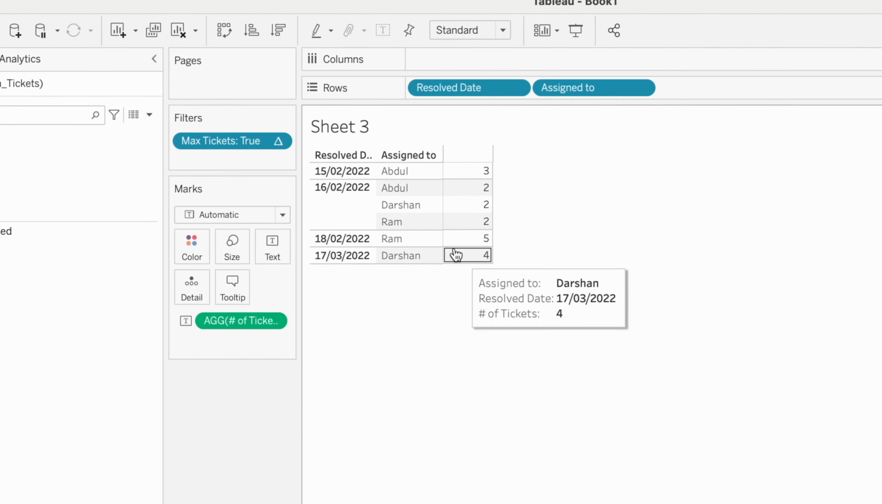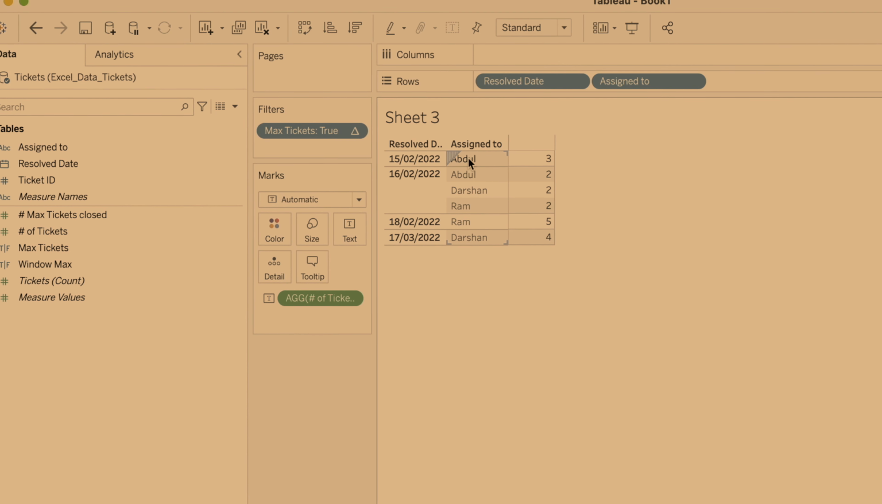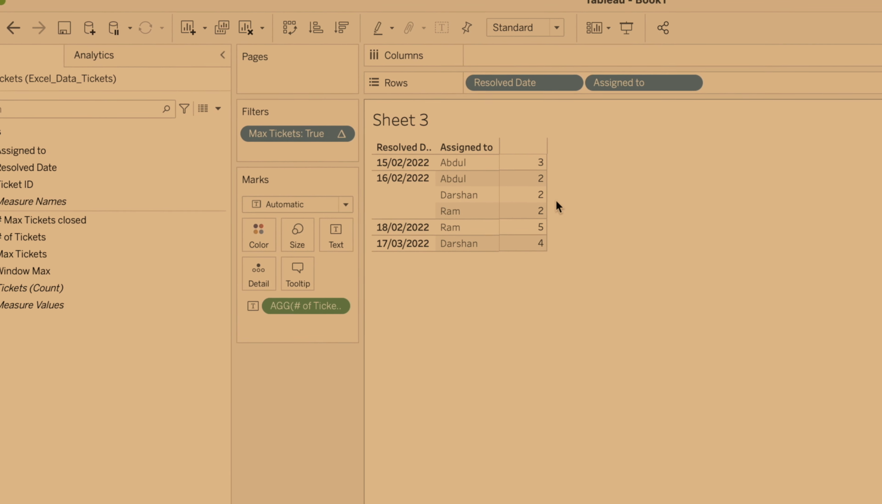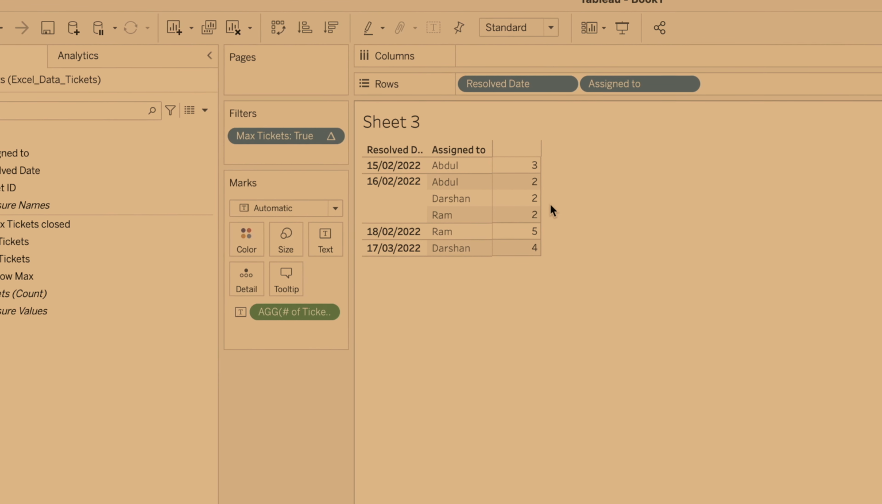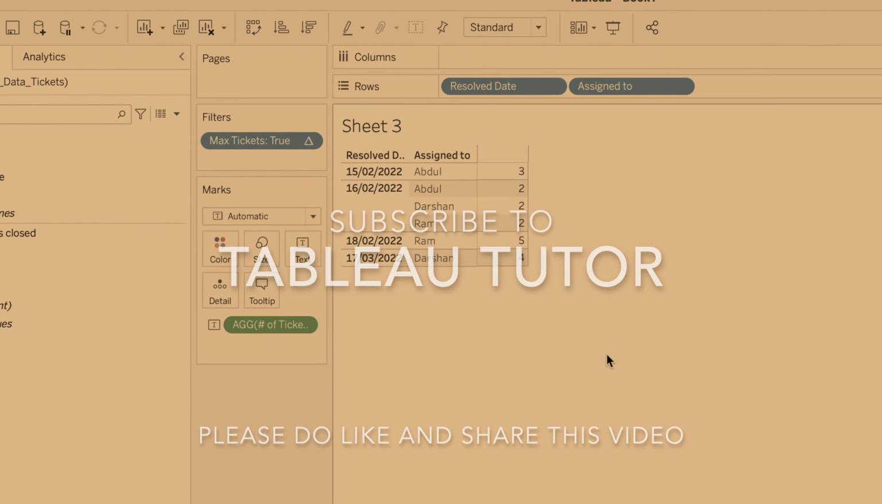Okay, so that's it. On the 15th, Abdul has resolved the maximum number of tickets. On the 16th, 3 employees have resolved 2 tickets, which is the highest on that particular date. I hope this calculation is helpful to you.